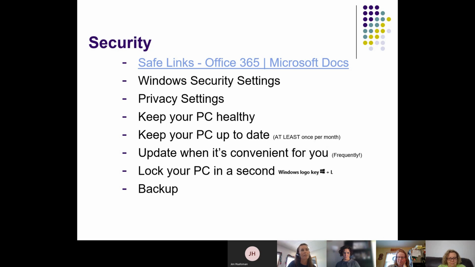Make sure that you're doing that at least once a month. Preferably just leave it on, let it update at 3 o'clock in the morning or something like that, so you're not bothered by it. And then when you get in the next day, a lot of times it'll say, hey, you've received an update to Teams, enjoy your new Teams or something like that. So it'll let you know that something's been updated. And again, make sure that you're updating when it's convenient for you, but also do it frequently.